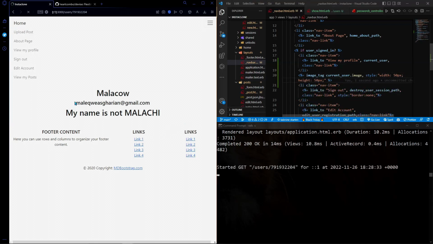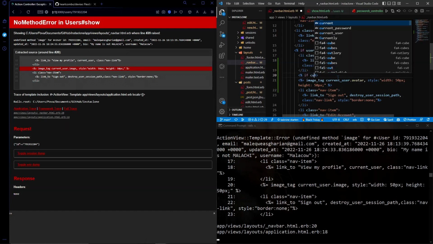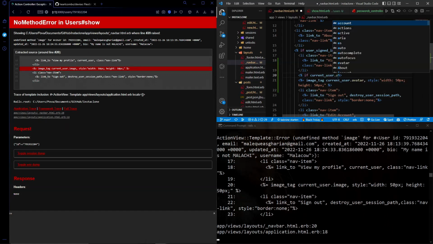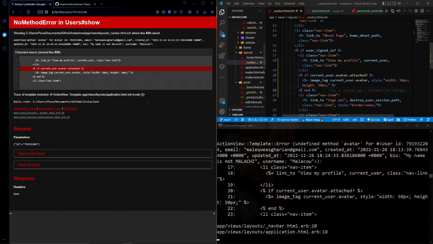So I'm going to save that file and refresh, and we might get an error. Okay, and we do. So I'm just going to change this to avatar because that's my bad. Save the file and refresh. And then I'm just going to say if current_user.avatar.attached, because we want to check if it's attached, because if it's not attached and we say to show an image of it, then we'll get an error. Save the file and refresh. And we're getting an error, and it says undefined method avatar.